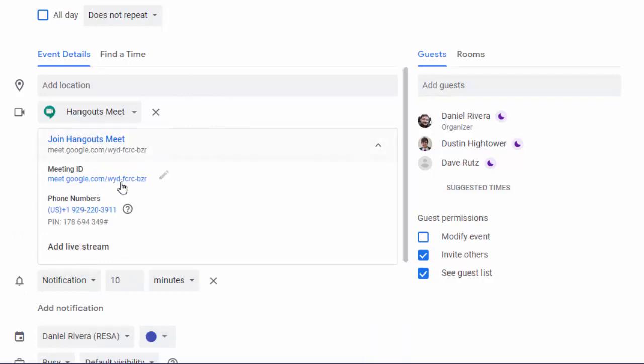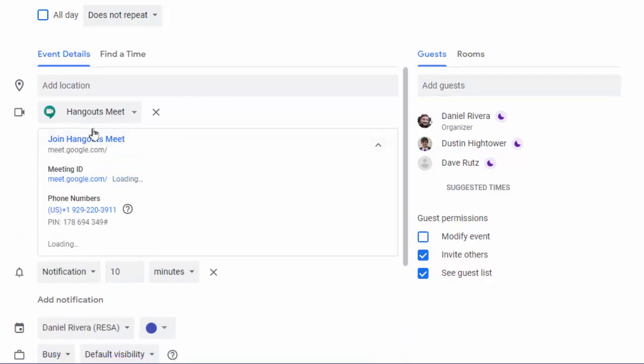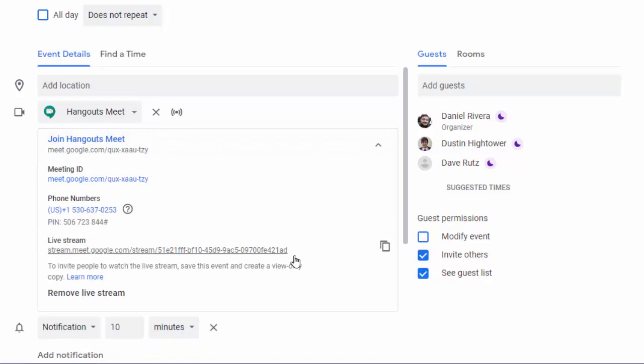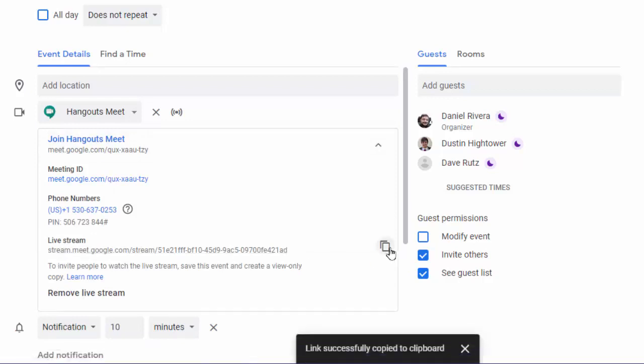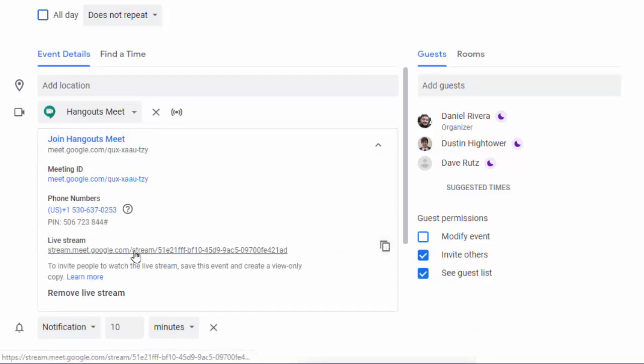So because I'm doing it in Calendar, I can add a live stream right here under the Hangouts information. It generates the live stream link. I can copy that, and then I can email this out to people within my organization, within my school, who could click and join this stream. When they join the stream, they can only view it. They cannot participate in any other way. They just have to be able to view it. They can't communicate, they can't chat.